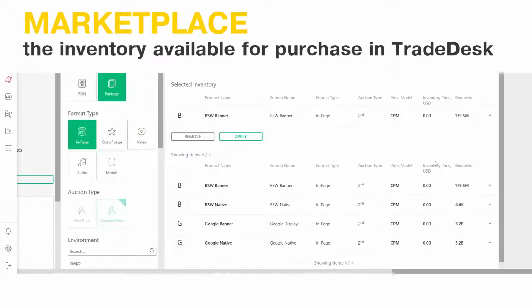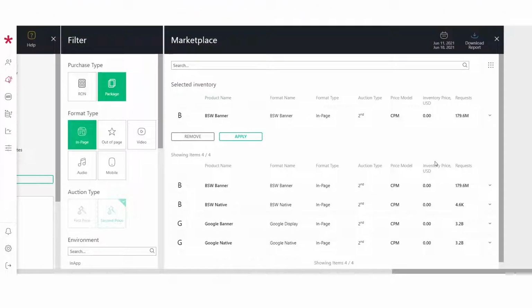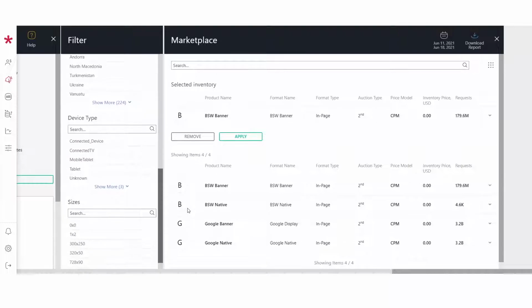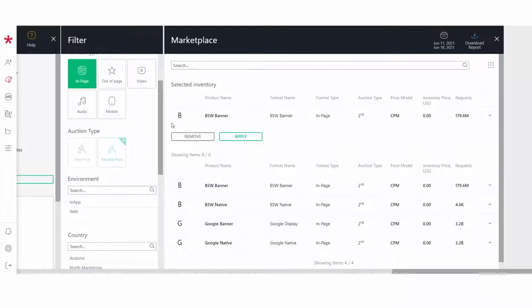The Blade Marketplace provides the inventory available for purchase in the trade desk. The Blade shows the main statistics on products: inventory type, auction type, price model, inventory price, and zone requests. With the help of the filter blade, you can sort all of the product types by the mentioned categories, as well as geos, device types, and sizes. You can check additional statistics on every product to choose the right inventory for your campaign.